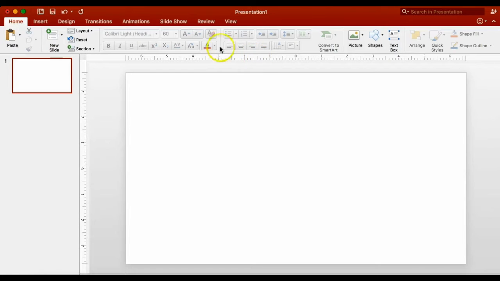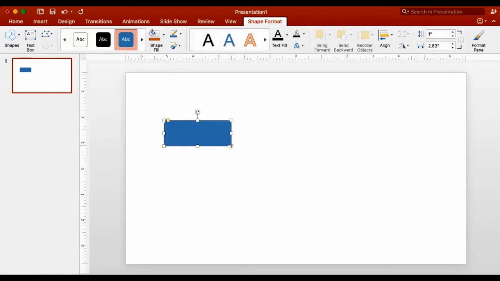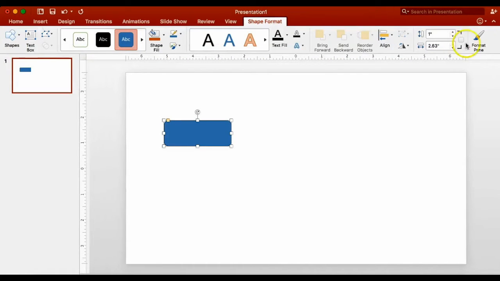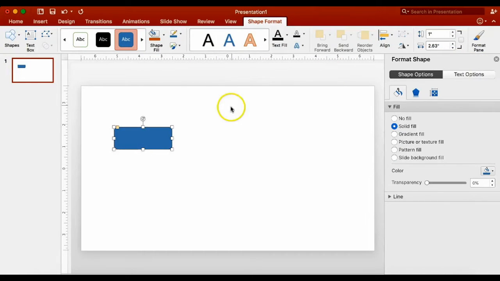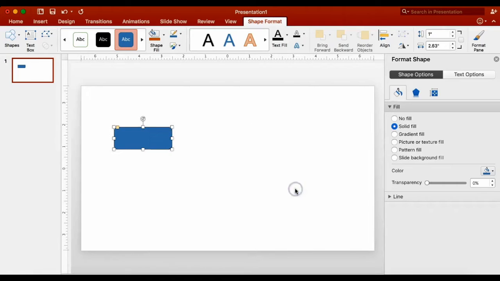Alright, so now I'm in the Home ribbon. I'm going to go over to the Insert ribbon, Shapes, and I'm going to pick a rounded square and I'm going to drag it out. And there's the body of the car I'm going to animate here. The default is blue, and if I don't want to use blue, I can do something else. So I'm either going to click the shape format up here, oops, click it again, and then click the format pane, or I'm going to double click here or right click here and click format shape, and I get to the same place.